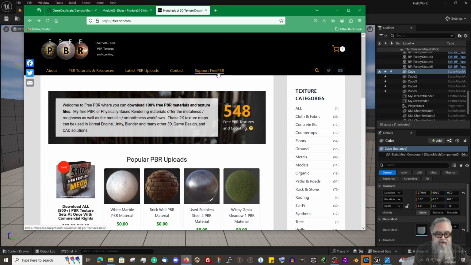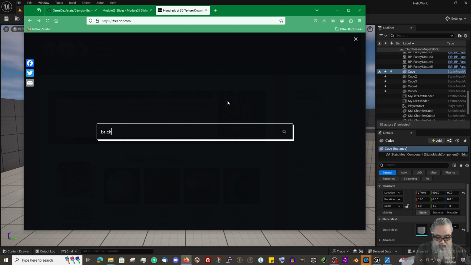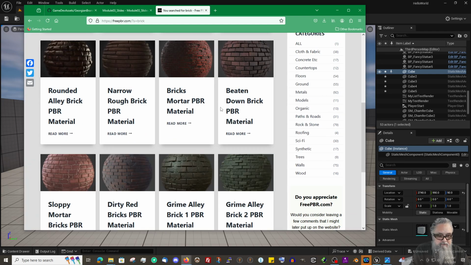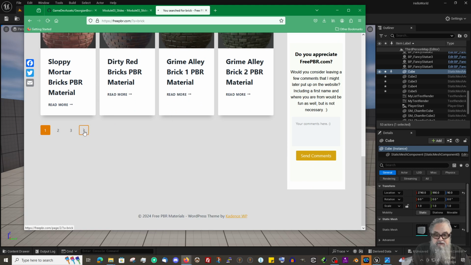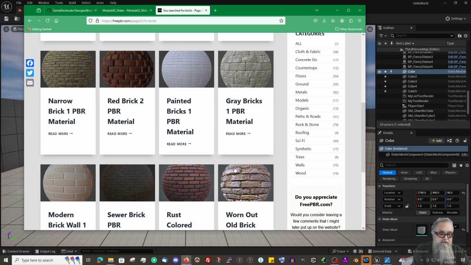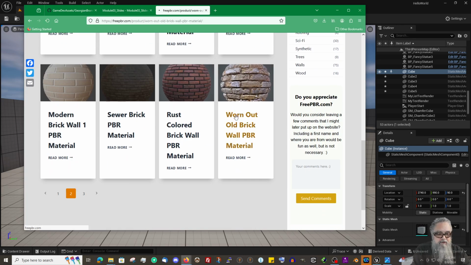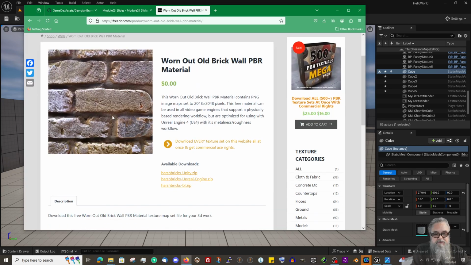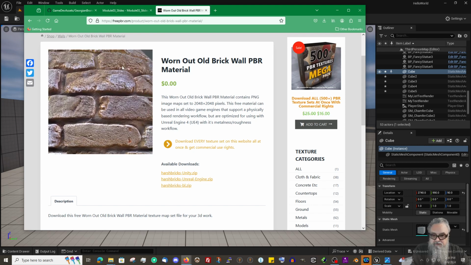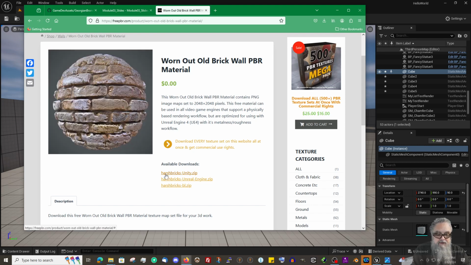So this is the freepbr.com site, and here we're going to do a search for brick, and we will pick a brick pattern. I kind of like this on the second page here, this worn out brick pattern. It usually comes off pretty good, so I'm going to pick worn out brick, and we're going to see that this is the pattern or the material that we're going to create, and there's a Harshbricks Unity and a Harshbricks Unreal Engine and Harshbricks BL for Blender.